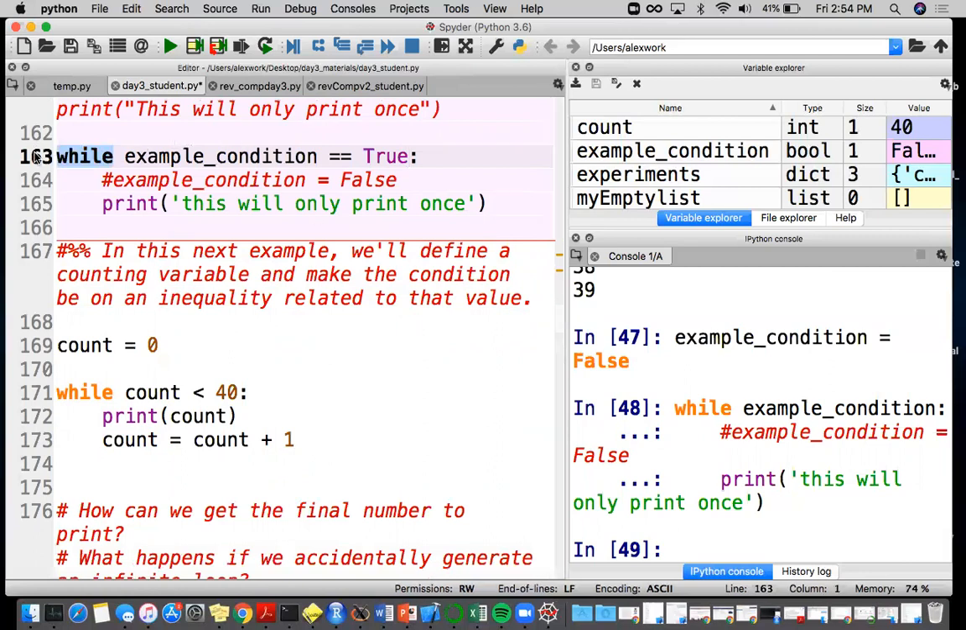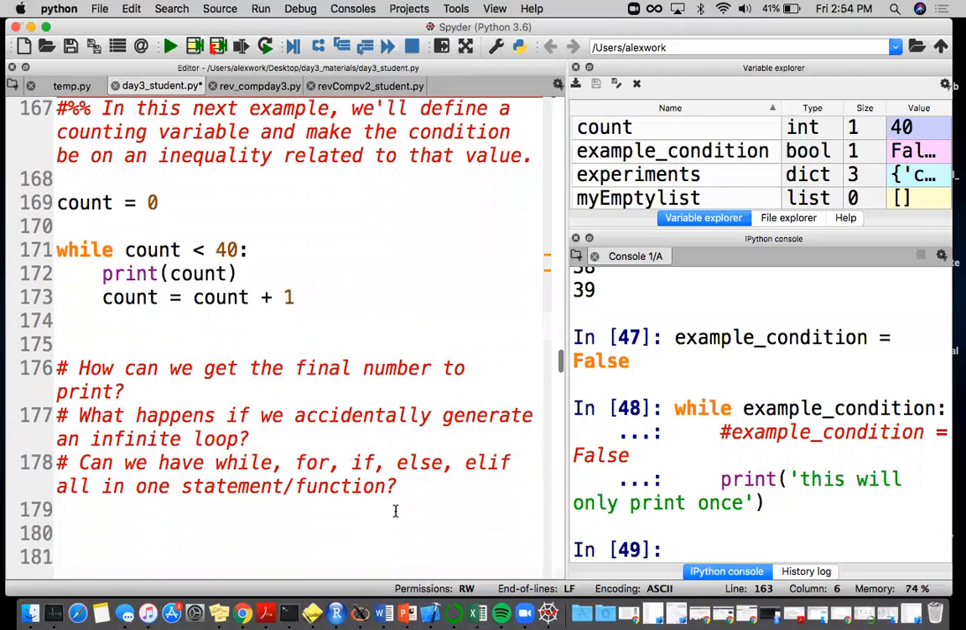Here, then it would only run once if that condition were true. And then, as long as it's true, while keeps running. And that's a good segue for a last comment I want to make.